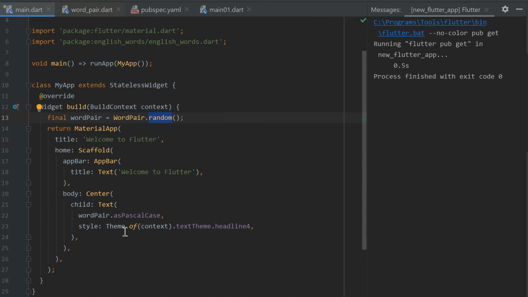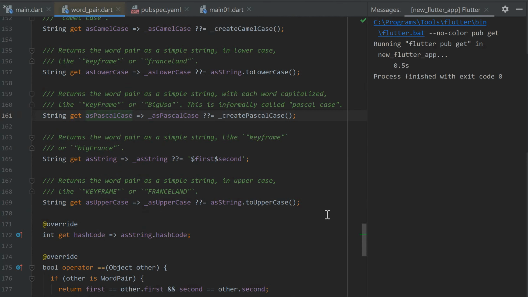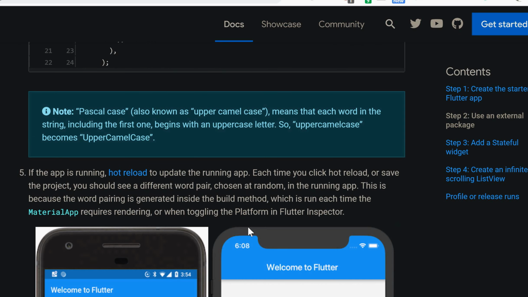Or I save that. Let's look at this. So in the text widget now we have something from wordPair. It is a getter. Returns the word pair as a single string with each word capitalized, formerly called Pascal case. Pascal case means that you'll have a variable, memory variable, for example. I suspect they describe it here. Pascal case, also known as the upper camel case, means that each word in the string, including the first one, begins with an uppercase letter. So yes, upper camel case would be changed to this, UpperCamelCase.